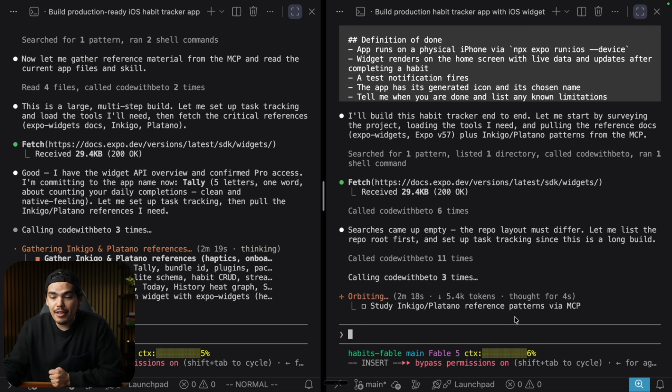Similarly, Fable 5 is doing the same. It's checking the examples before they actually start writing code. This is great. Quick pause while these two burn tokens.